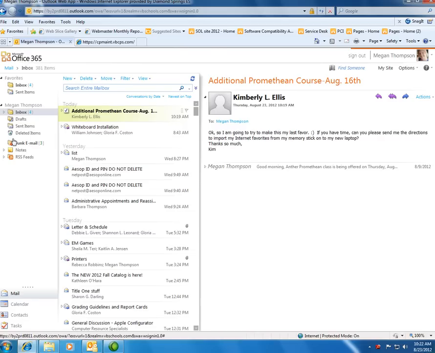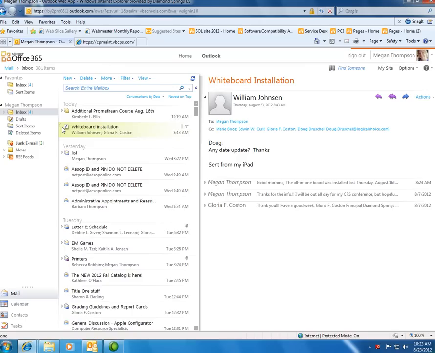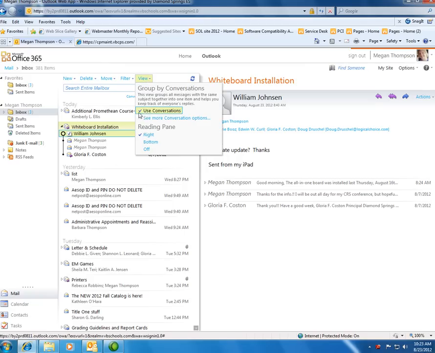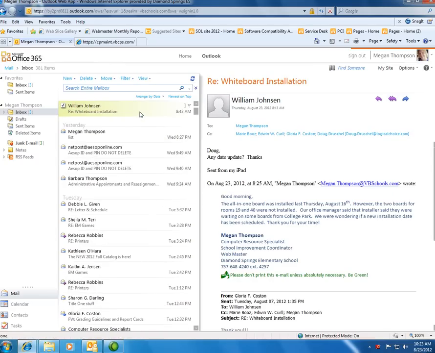Now the main difference is that it puts your emails in conversations. So you'll notice these little triangles next to these top two emails. That means that this email has either gone back and forth between people in a group, or I have emailed the person and they have emailed me back several times. So when you click that little arrow, you can see all of the emails in that group. If you don't like this view, you can click on the word view and then uncheck the box next to use conversations.